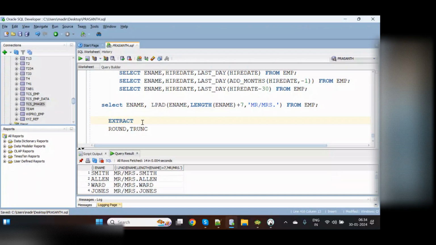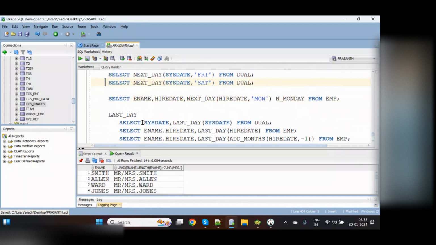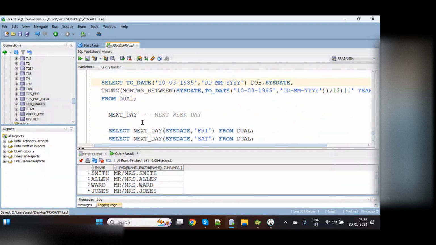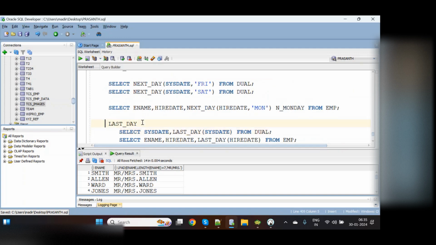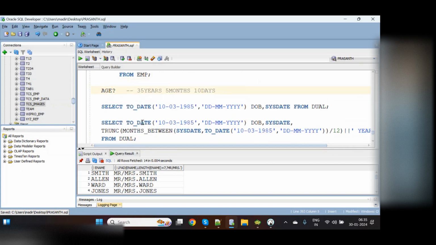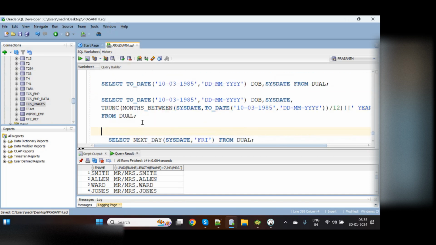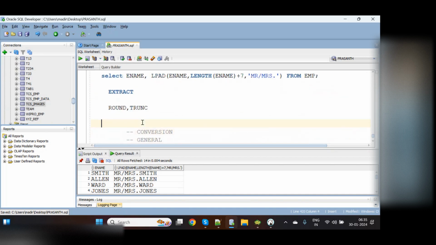Functions, extract function. So till last class we have seen last day, next day, add months, and months between. I was not able to get the result for age in year, month, day. I tried, but I was not able to see the logic. We will see that at the end of the class today.